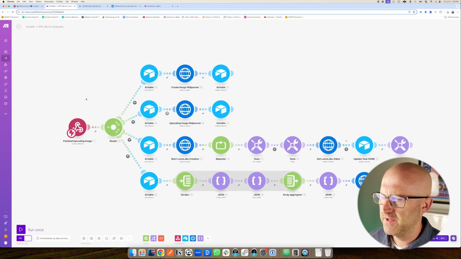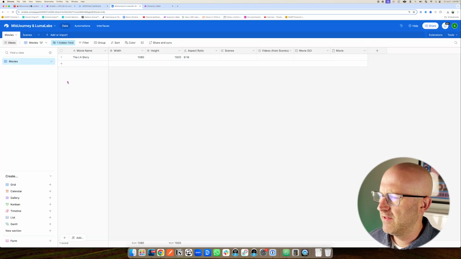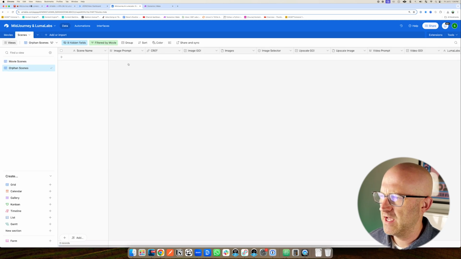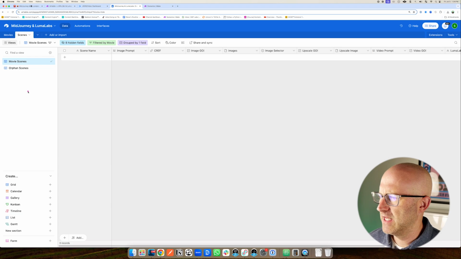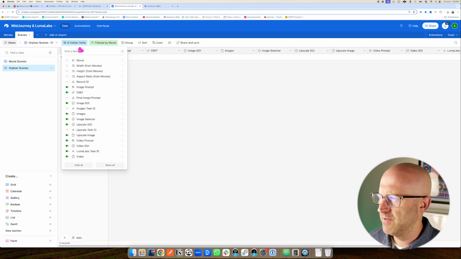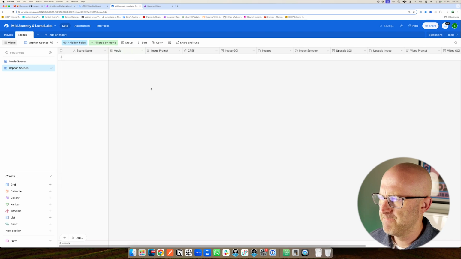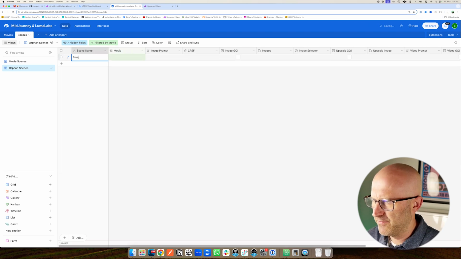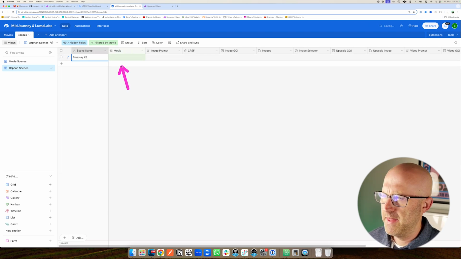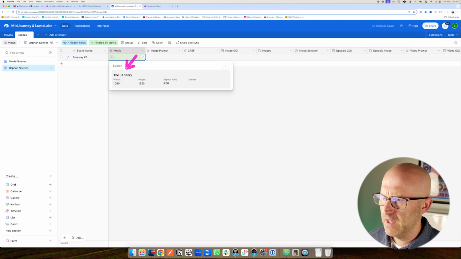So now before we can build out this automation step by step, we do need to fill out a bit more information in our Airtable database so that we have some scenes to actually generate. So I'm going to jump over to the scenes table. I'm going to jump to the orphans. And here I'm actually going to enable the movie column here. I'm going to create a new row. I'm going to call this freeway number 1, and then I'm going to go ahead and add it to our LA story.